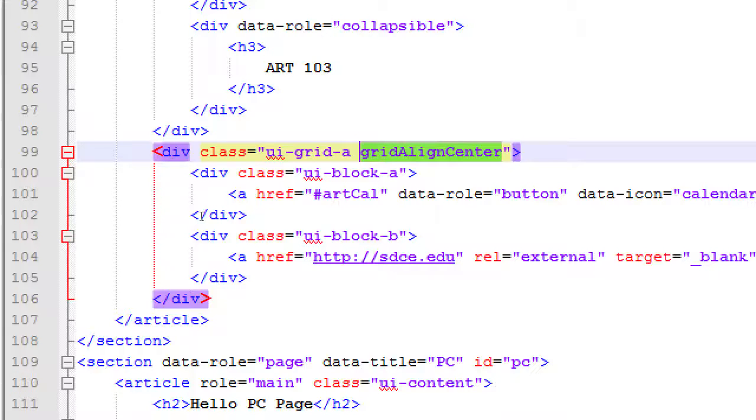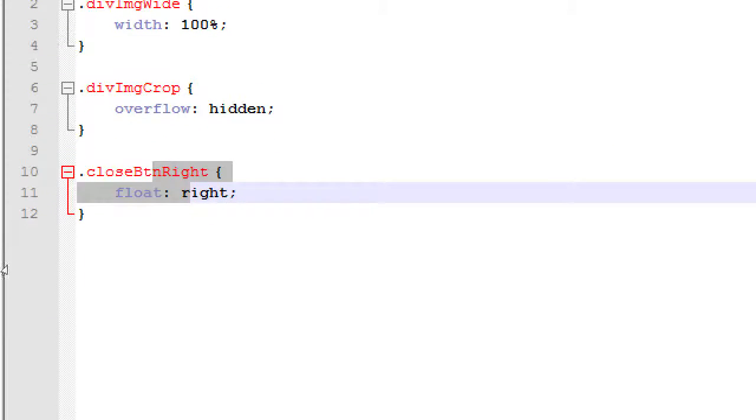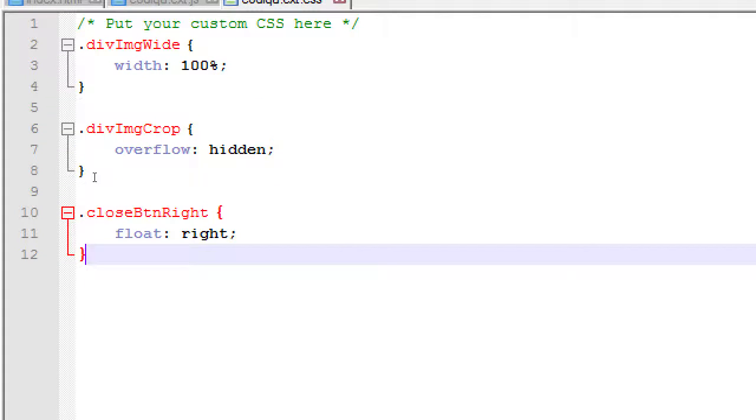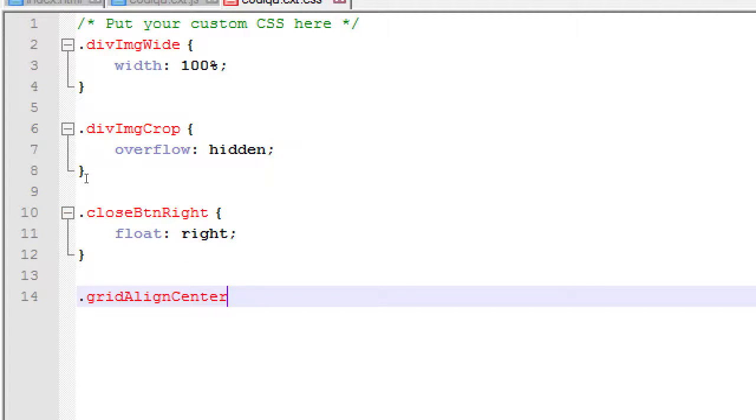So that's all the setup we need on the HTML. We've got a grid, it has a class, now we can define the CSS for it. So switch back to the CSS file. Let's create the selector, so after close BTN, dot grid align center.